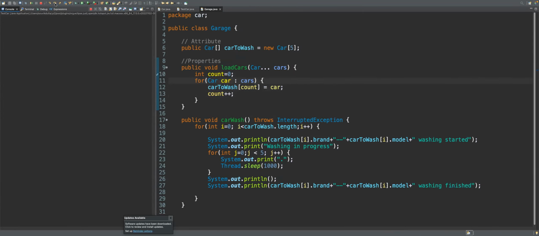Once I have all the cars loaded, then you know what will happen here? I'll keep on going through each and every car, start the washing, and then finish the washing. Make sense? Any questions that I can answer?